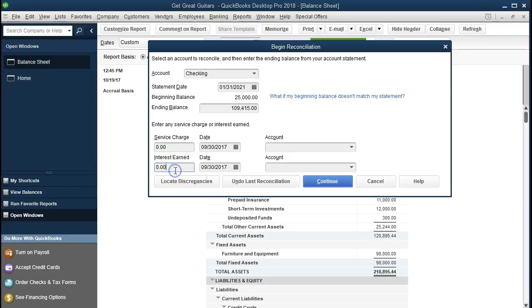That's what I'd recommend doing. We could have interest as well, meaning we might have earned interest on the checking account, and we could input this here. But again, that might make the reconciliation a little bit more complicated to understand. Therefore, I recommend just putting in the interest as a journal entry or into the register so that we can see it in this process, and that will make more sense once we do this.